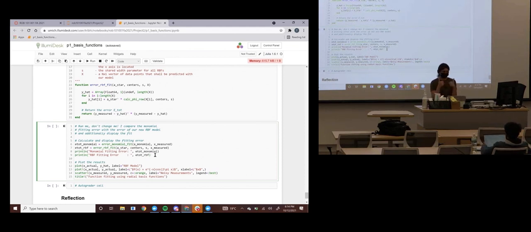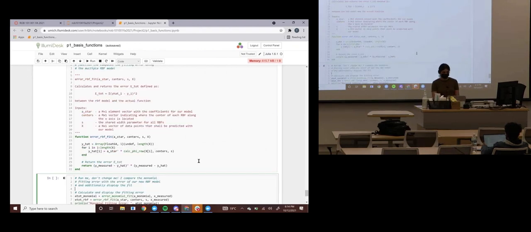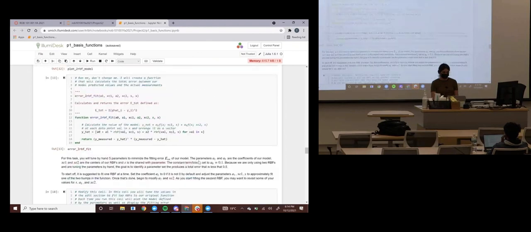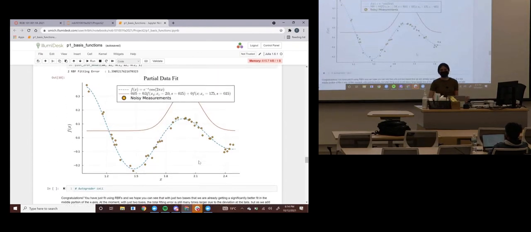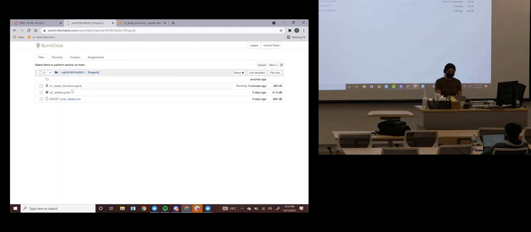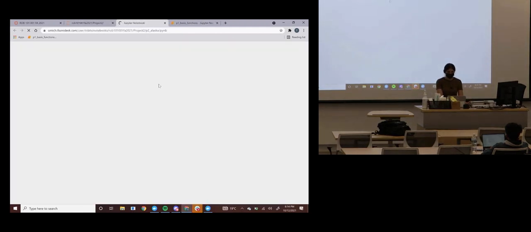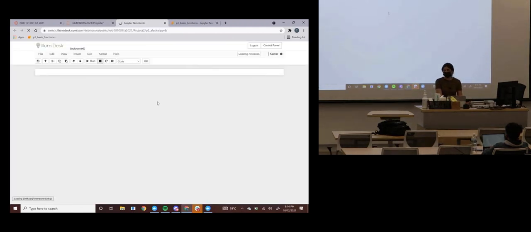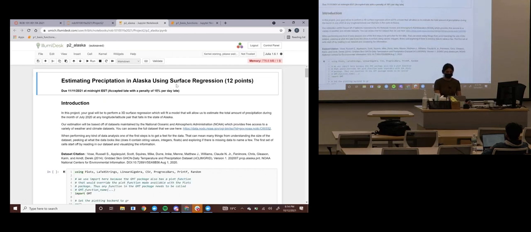So that would conclude this notebook, which is all about fitting this exponential function and learning how to use RBFs. Now we're going to take this knowledge and apply it to some real data, trying to fit the precipitation in Alaska.